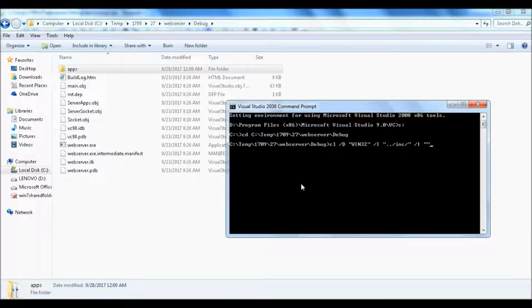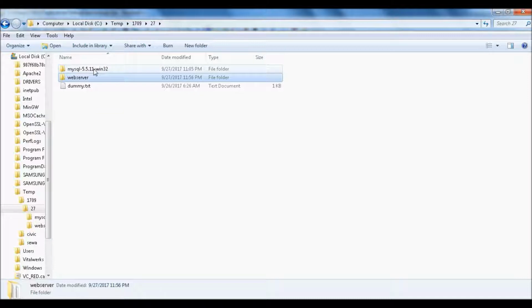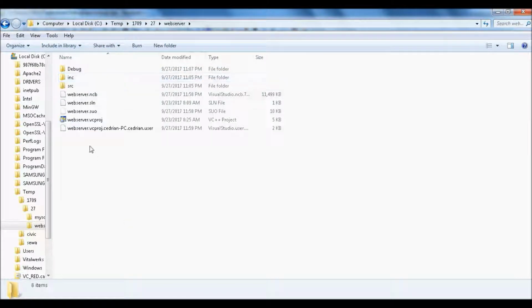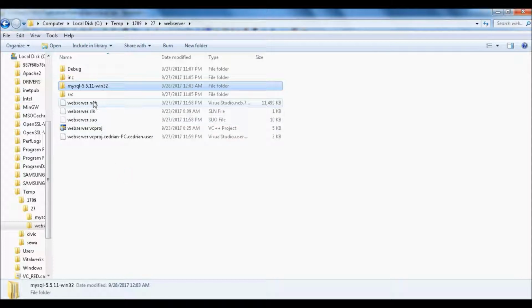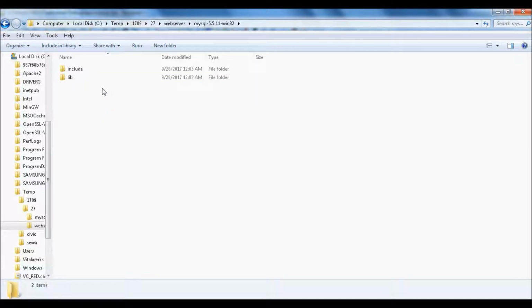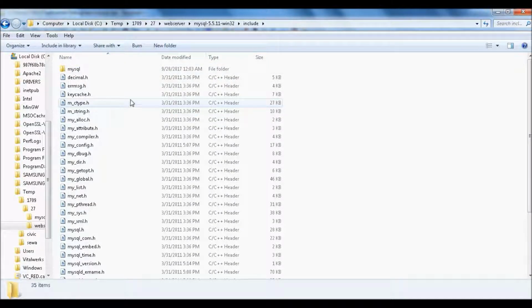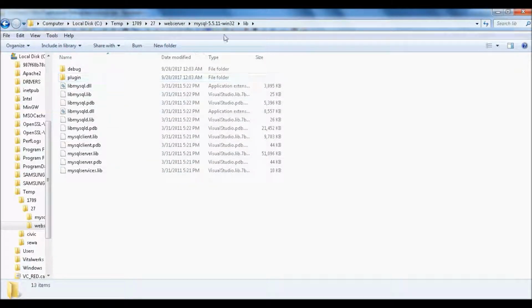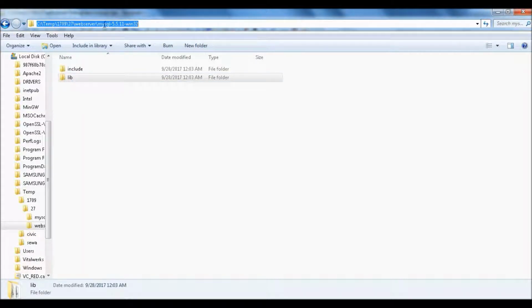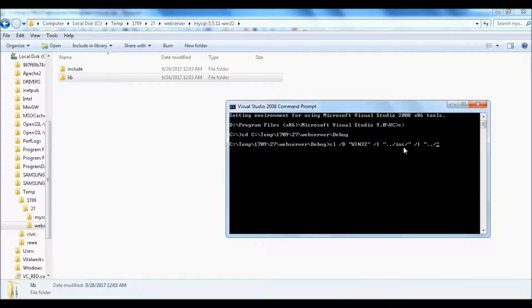Now let's copy this one and paste it here beside the include folder. So here, MySQL-5.1.11-win32, if you open this folder you will have include. These are all the header files for the MySQL API, and then we have library, and then include.